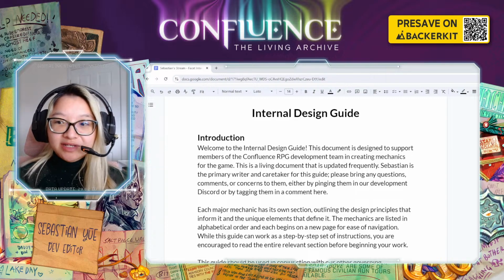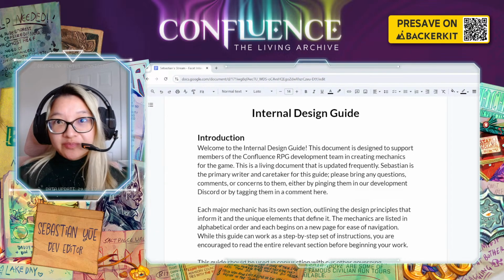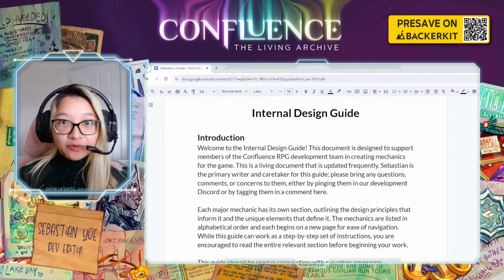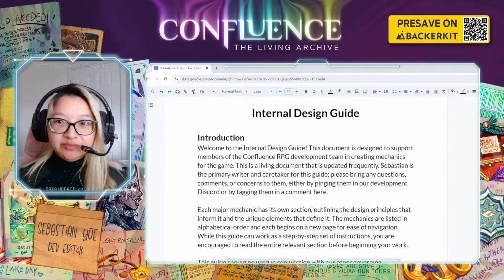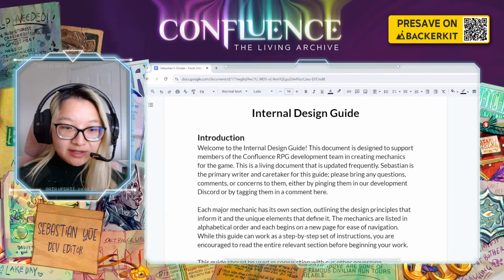This document is going to be the basis for an upcoming zine that we have for this game. It's essentially going to be our So You Want to Build It zine. If you're interested in designing third-party content for Confluence, it will be based on this document. But for now, this is what we're using internally.